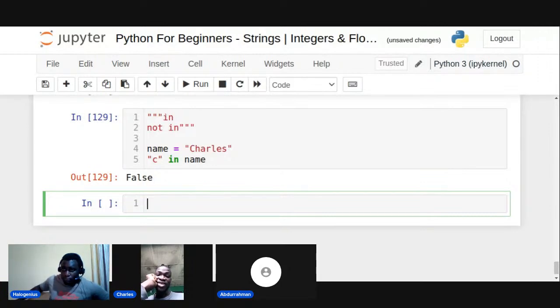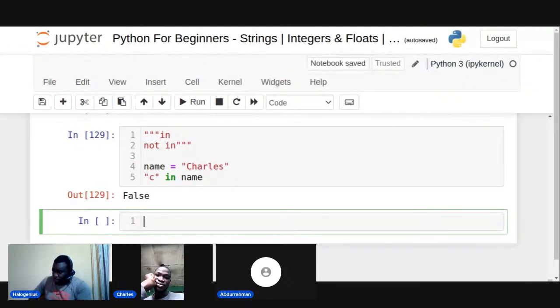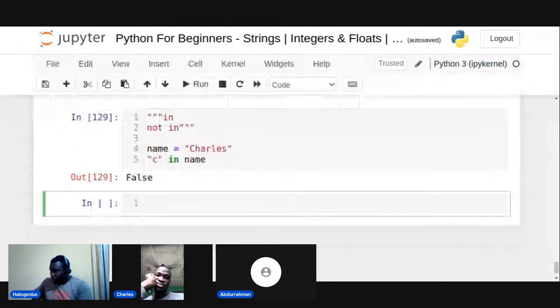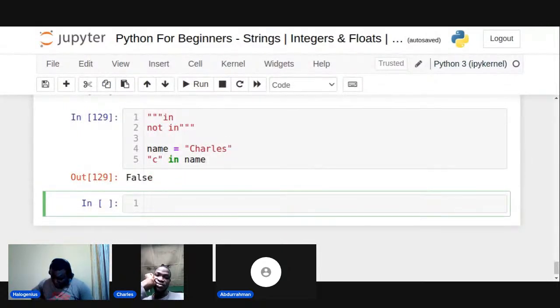Because the C in Charles is in uppercase, and the one represented by the string is in lowercase. You get. So that is just it. The C in Charles is uppercase, but the one represented by the string is in lowercase. There's no other explanation for it. So that is how you use the membership operator.